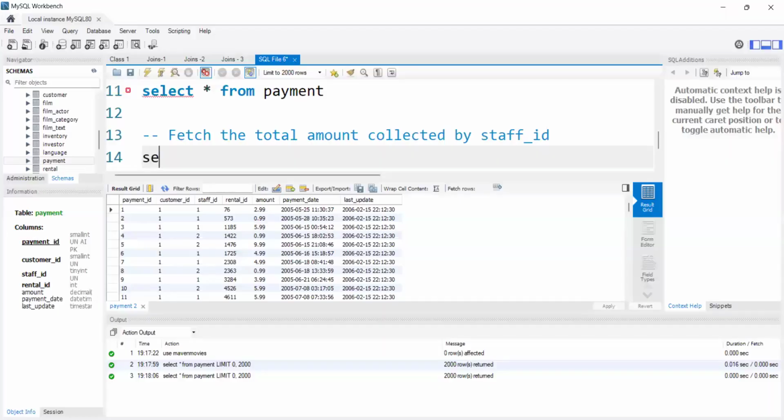Okay, let's see. I want to understand about the total amount. I'm asking you to group the data based on the staff ID. As we have staff ID 1 and staff ID 2, I want to know how much staff ID 1 collected and how much staff ID 2 collected. So we will use staff ID in the group by clause.